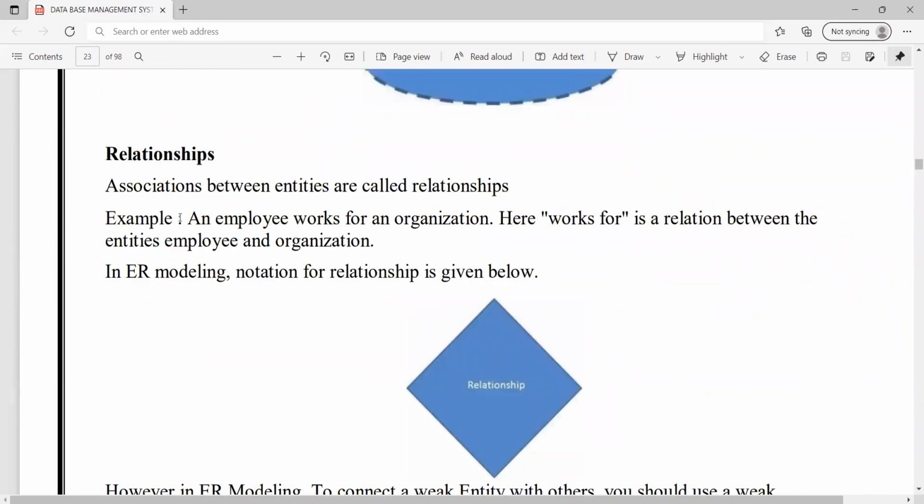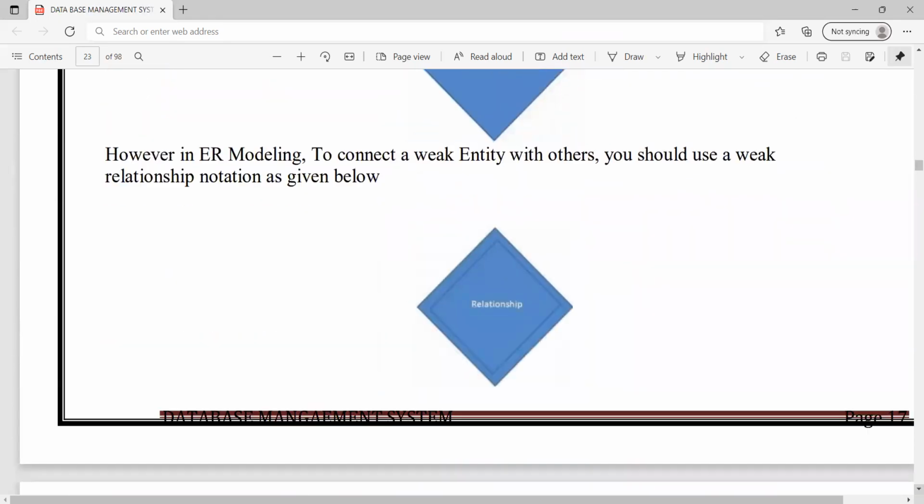Relationships. Associations between entities are called relationships. Example: an employee works for an organization. Here, works for is a relation between the entities employee and organization. In ER modeling, this is the notation for relationships. However, in ER modeling, to connect a weak entity with others, you should use a weak relationship notation. This is a weak relationship notation.